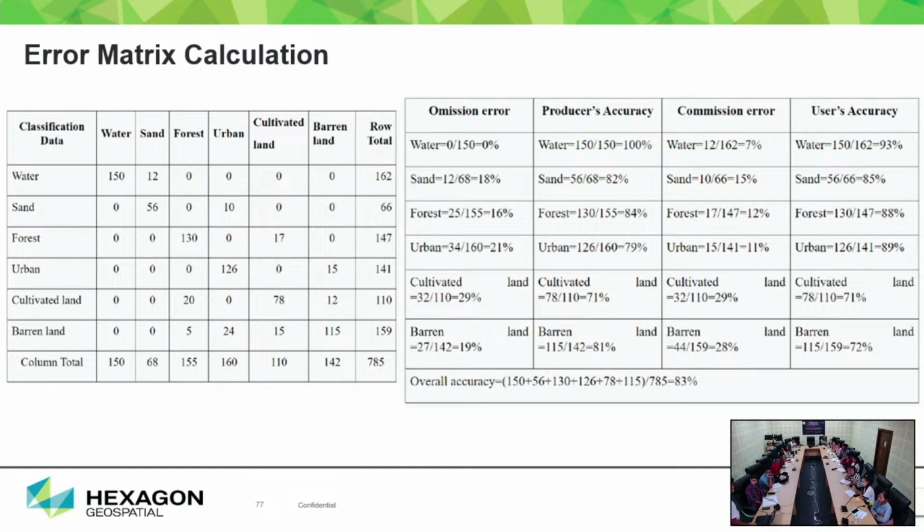Above it is good. Again, we have another metric, that is the kappa coefficient. That is the standard metric that is used throughout the world for the accuracy assessment of any kind of land use land cover map.